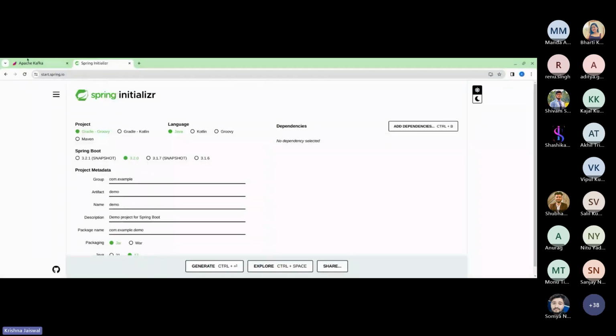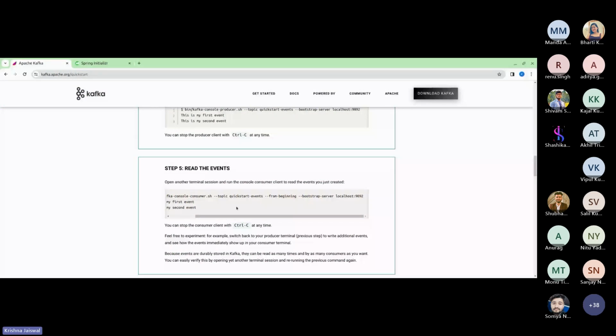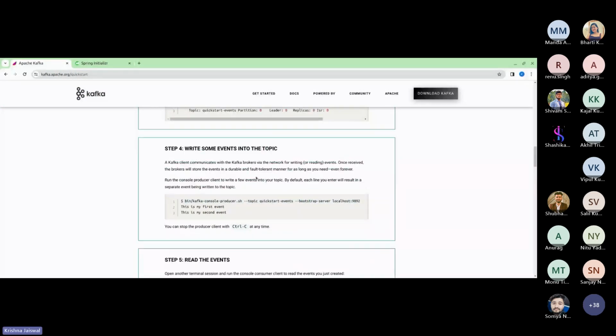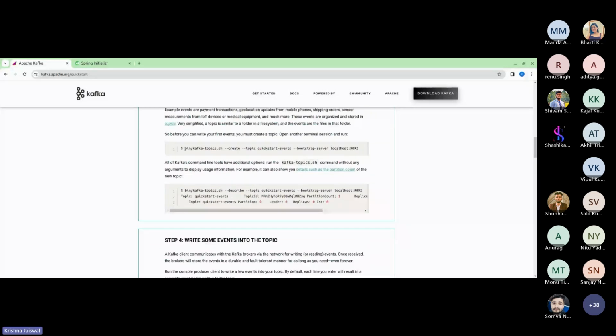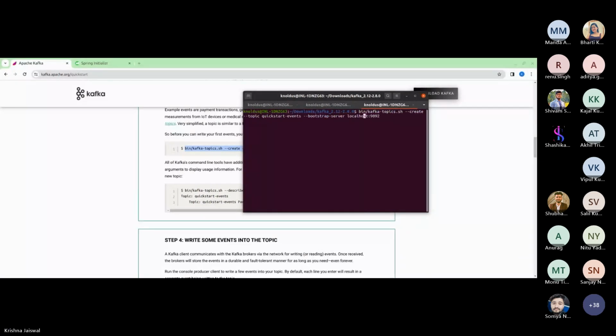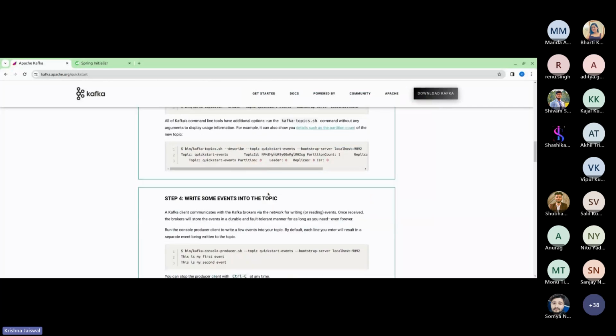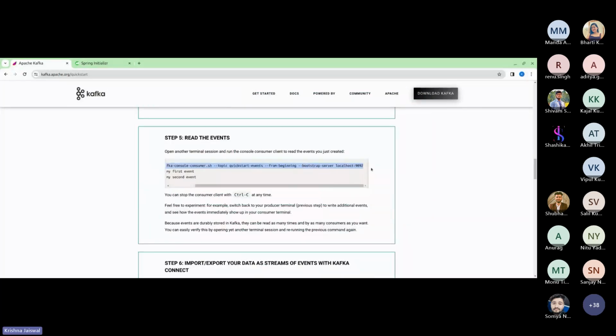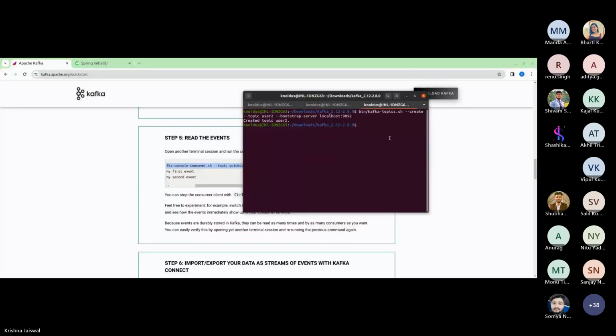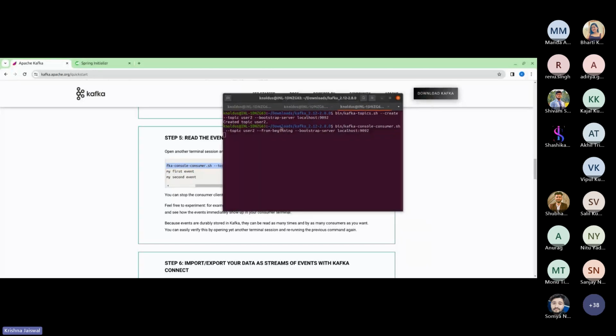Zookeeper and Kafka are running, so let's create a topic. So the topic is created and we'll start the consumer service for this topic. Okay, so the consumer service is started now.